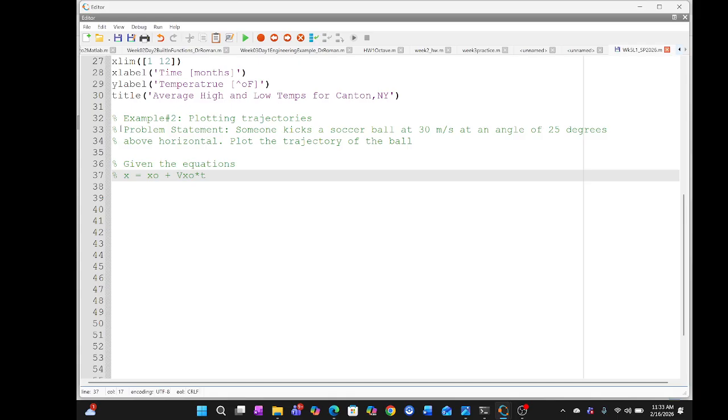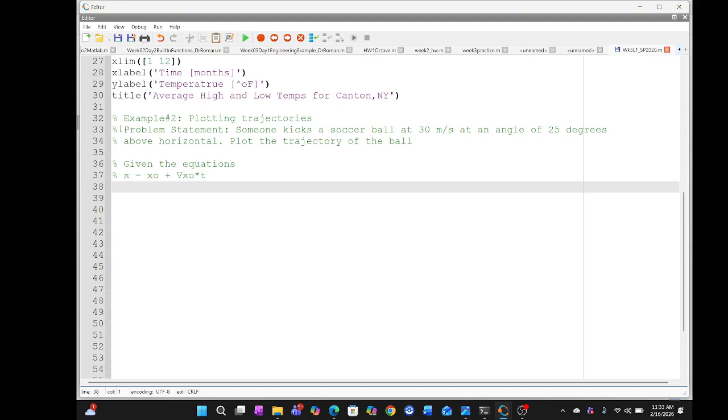So the y equation would be y equals y0 plus Vy0 multiplied by t, and then a third term, negative 0.5 multiplied by g multiplied by t squared. Here, g is the gravity. The ball is moving against gravity, and gravity is trying to pull it down, so that's why you have a negative. Okay, so that's the equation for the x and y location.